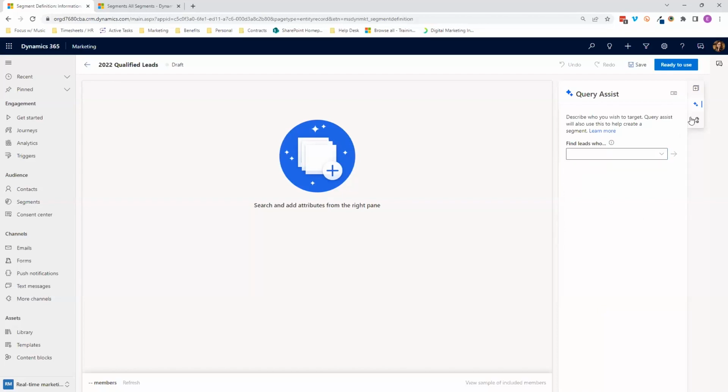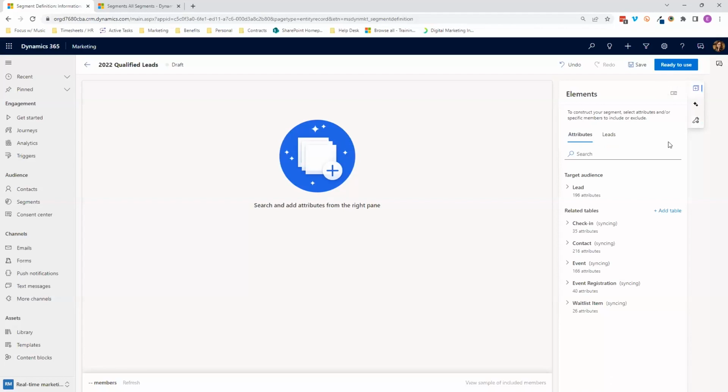The last tab in this panel is Settings, where I can set up how often I'd like a segment to refresh and pull in new leads, essentially the difference between dynamic or static segments. I'm going to go back to the Elements tab here and look through some of the different pieces. To use different attributes, I'll click through these different tabs here and add elements to the builder. You can also use the search function to quickly find what you're looking for.